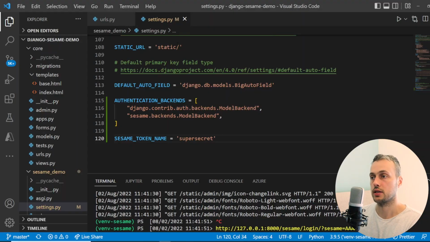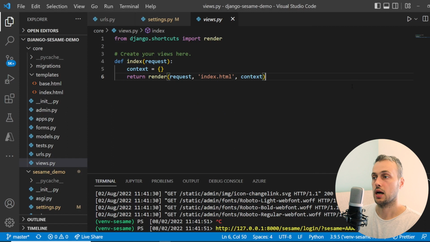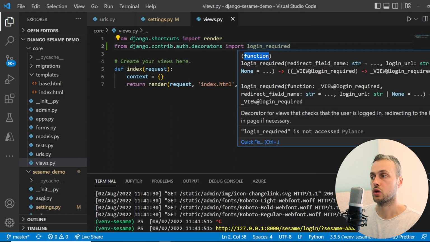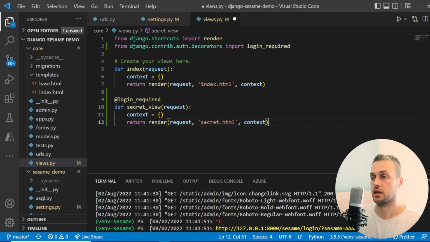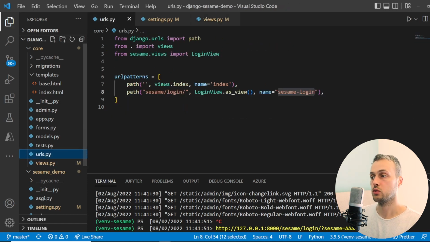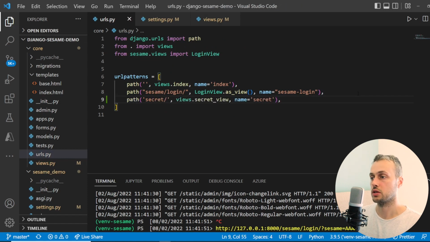So what we're going to do is go back to the views.py file, and we're going to create a new view here. First at the top, I'm going to import the login required decorator, and then I'm going to paste a very simple view into this file. It's called secret view, and it's protected with the login required decorator. Let's also add a URL that points to that view, so we'll do that below the Sesame login.